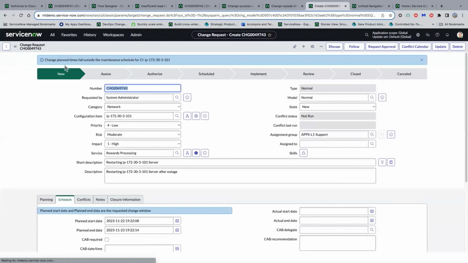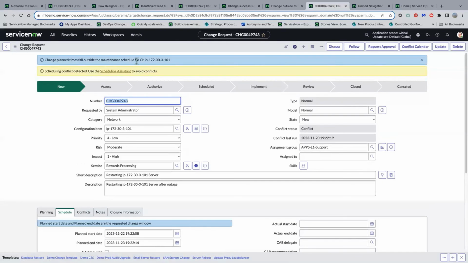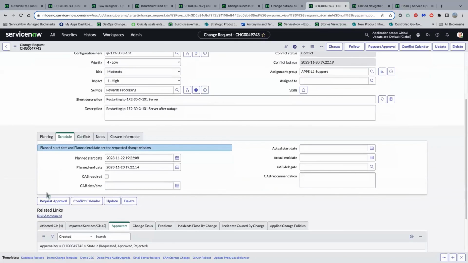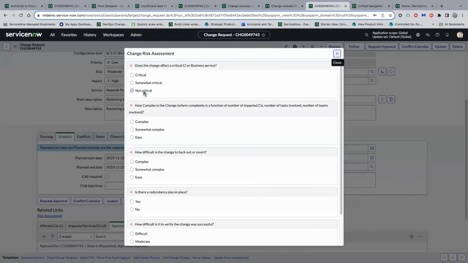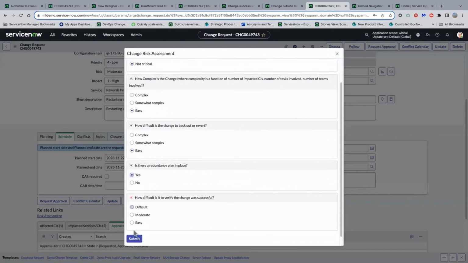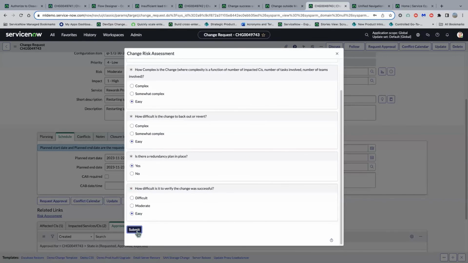Okay, the first thing you'll see is this blue informational message here. This is telling me that for the CI that I selected, I'm scheduling this change outside the maintenance schedule for that particular CI. So that's a warning to me. Let's do the risk assessment. And again, I'll plug in some values, hoping for a low risk change, and submit.